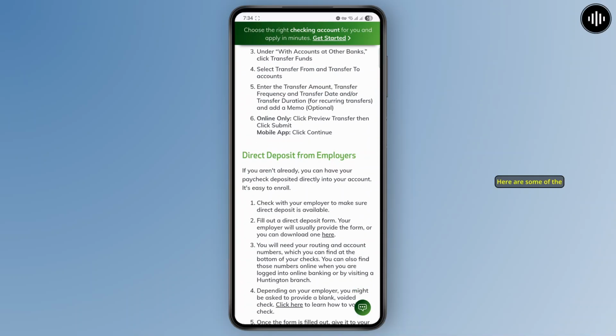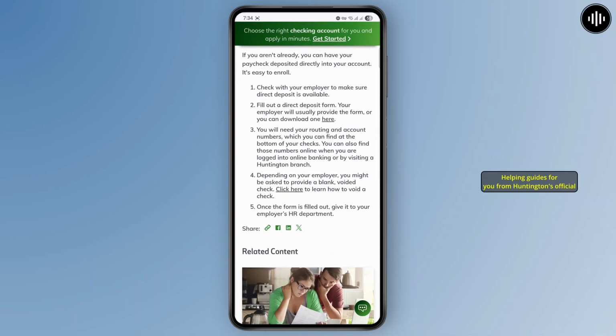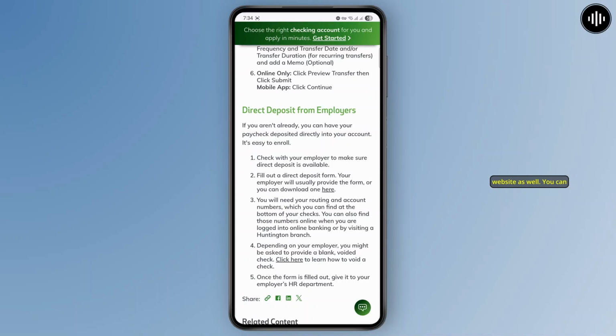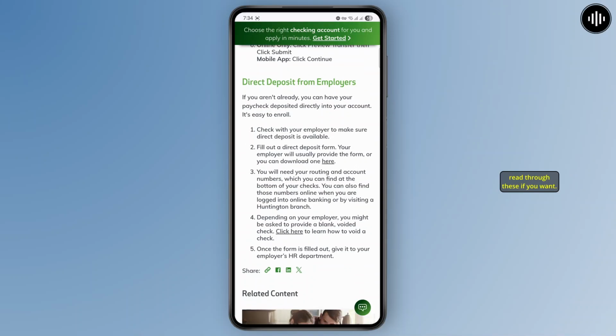Here are some of the helping guides for you from Huntington's official website as well. You can read through these if you want.